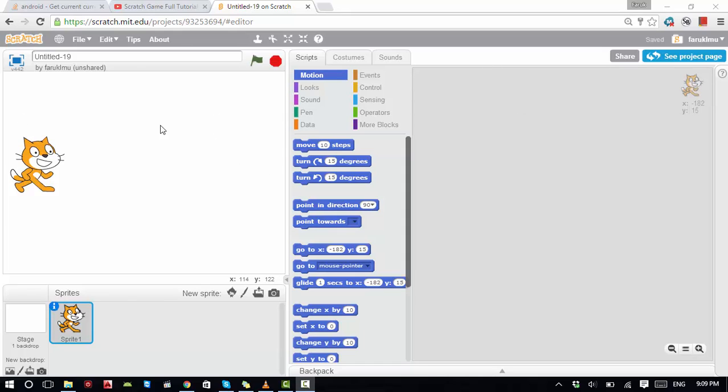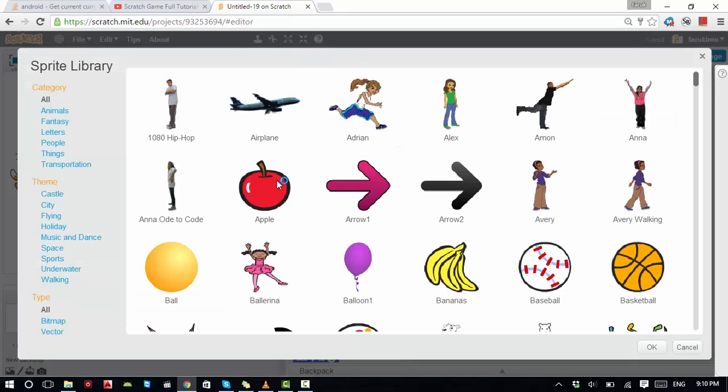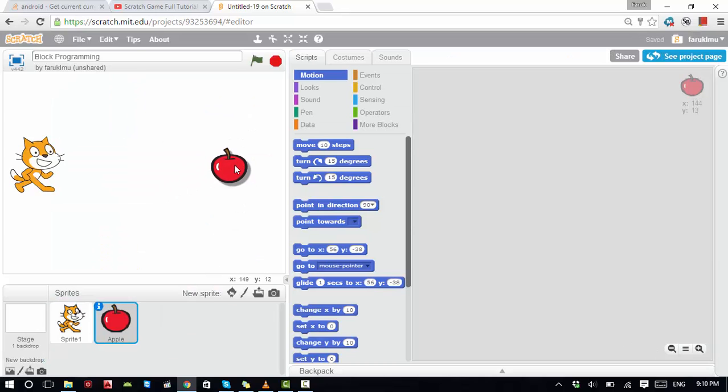So as you can see, I have opened a new project which is called Untitled 19. Let's change the name to block programming. Right, so first thing, we have a sprite already, right? Let's get another sprite. Let's get an apple. So now what we have is an apple and a cat.